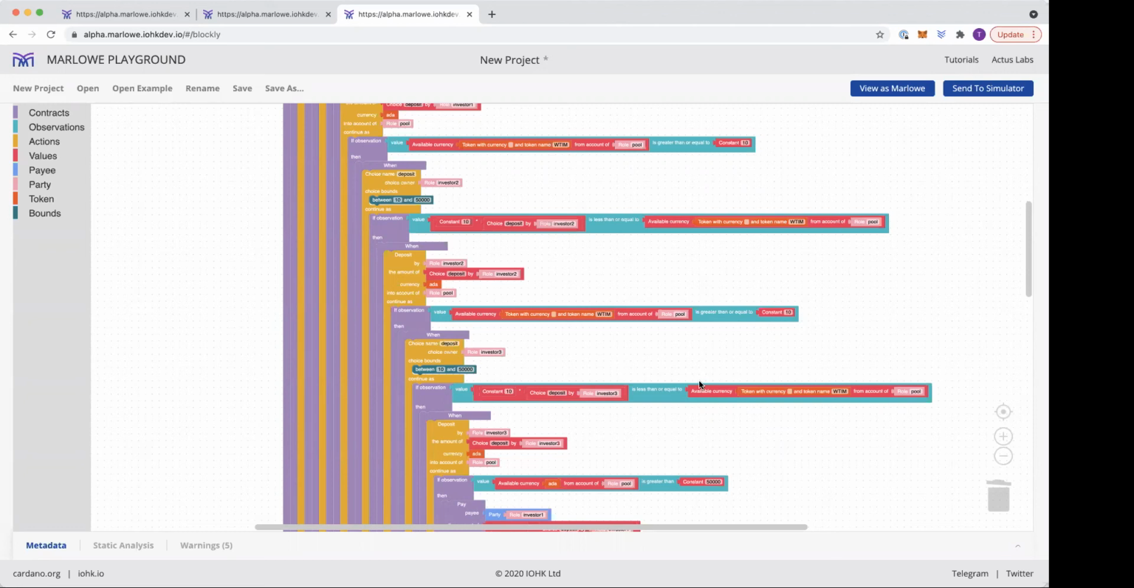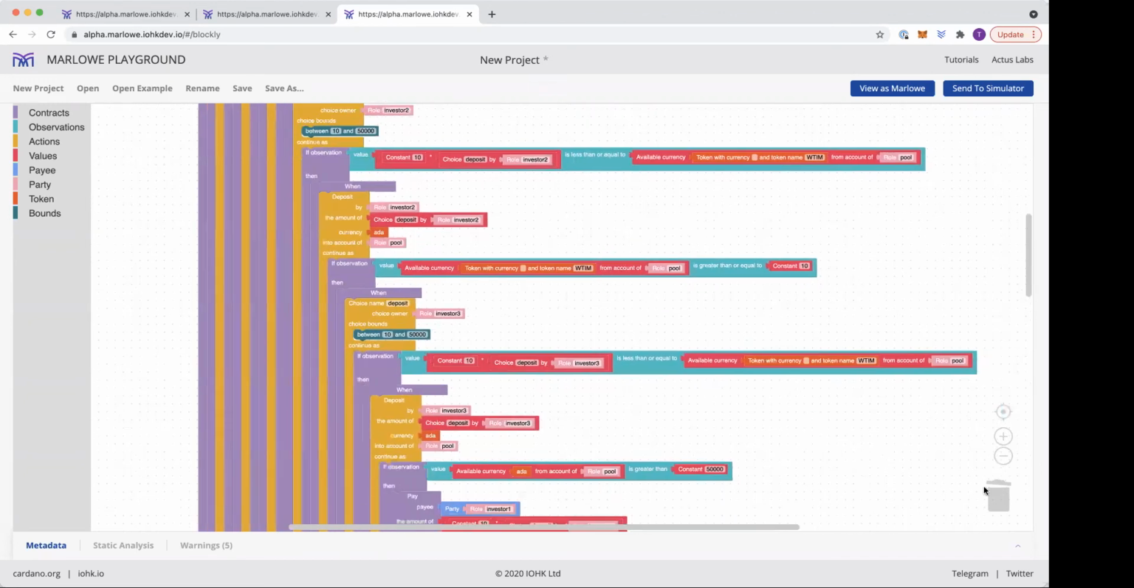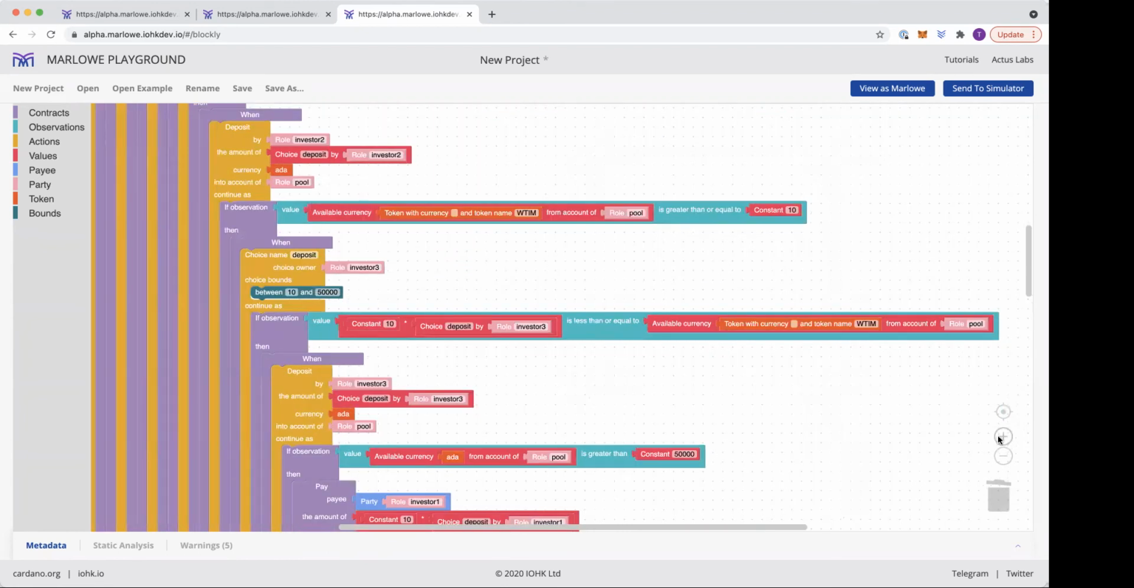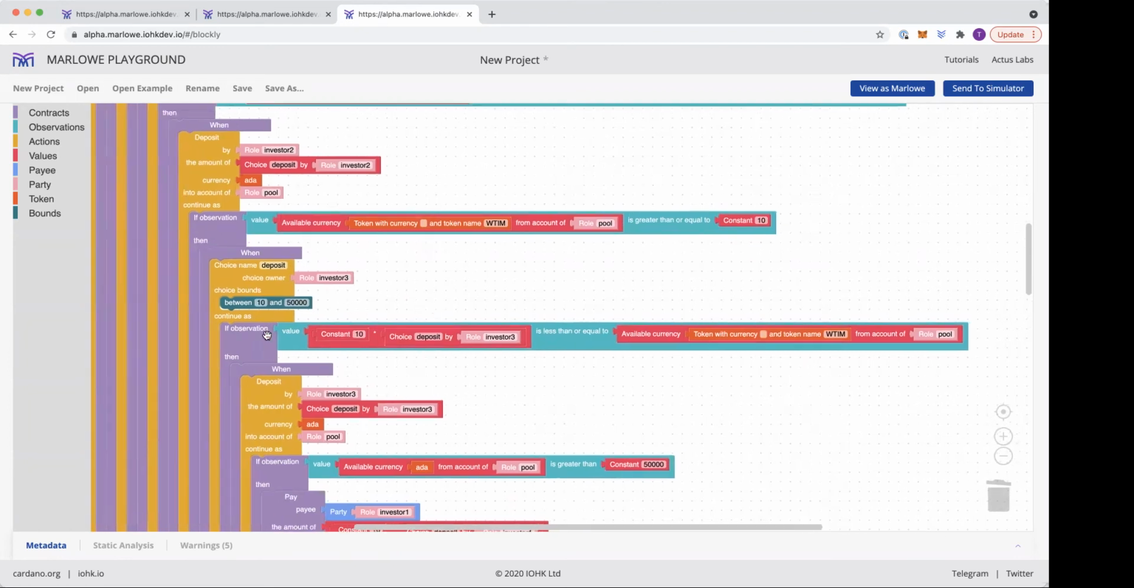You know what the issue is? I can't read it. It's too small. Oh, but even here we can zoom in, right? So we've got a value here, which is basically what investor 3 has put in, and we're checking whether investor 3's available currency is less than or equal to the total available currency from the pool, which is fine, but the pool hasn't paid out anything yet.